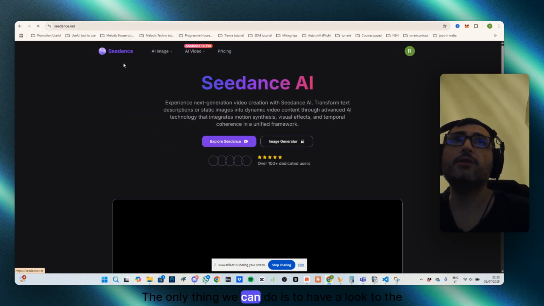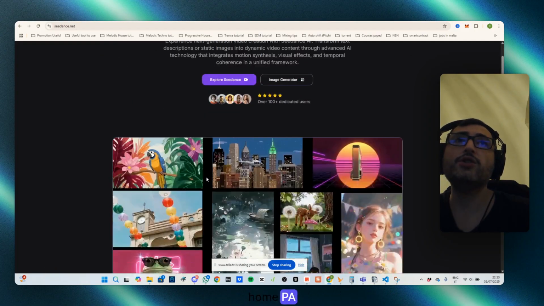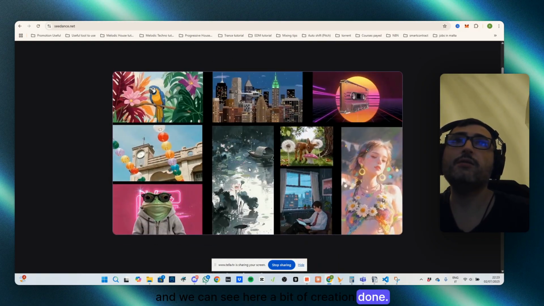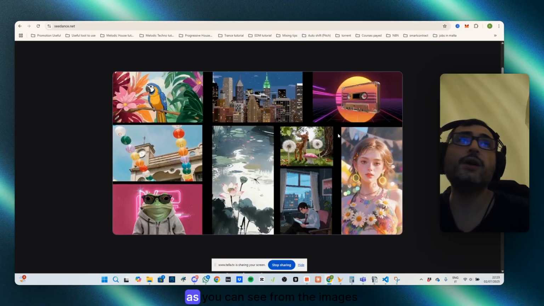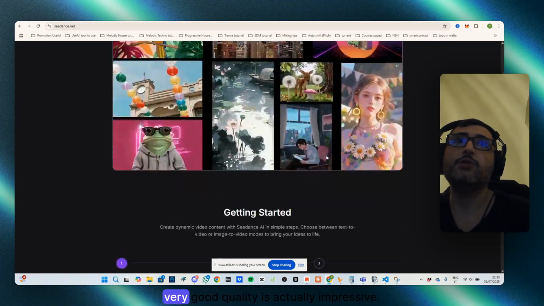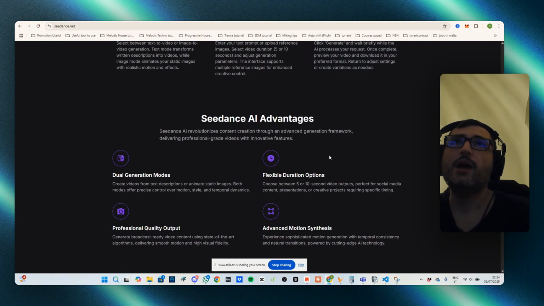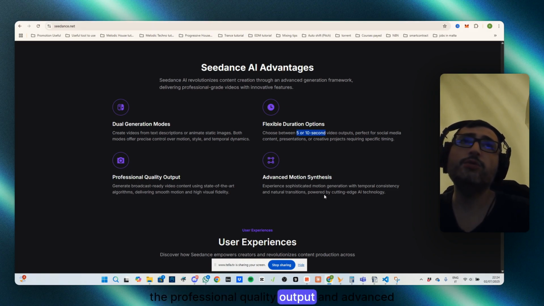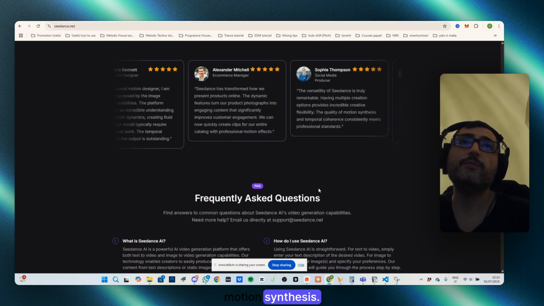The only thing we can do is to have a look at the homepage, and we can see here a bit of creation done. It seems, as you can see from the images and videos, that they are very, very good quality. It's actually impressive. You can see the advantages: the dual generation modes, the flexible duration options between 5 to 10 seconds for each video, the professional quality output, and advanced motion synthesis.